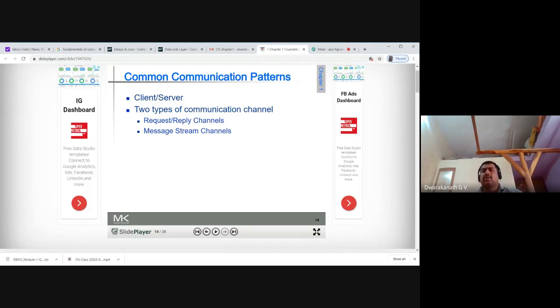Two types of communication channels will always be there. One is a request-reply channel, that is, the client will request and the server will reply to that particular request. Another one is a message stream channel. What is a message stream channel? The client puts whatever it wants in a message stream channel, and then the server takes that information from that particular buffer or channel. It will read it, and whatever it wants, it will keep again in that particular buffer.